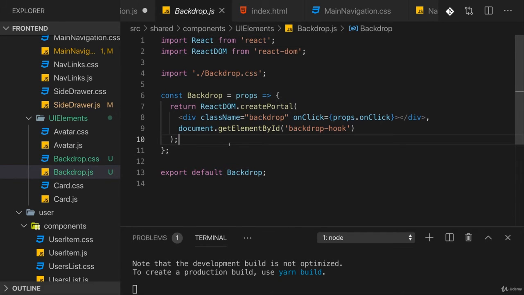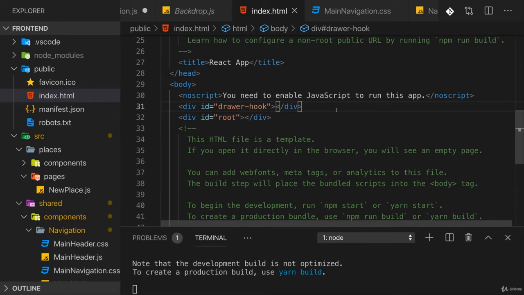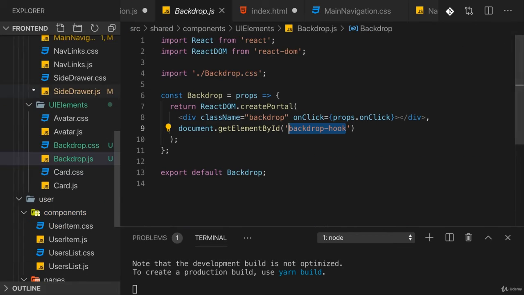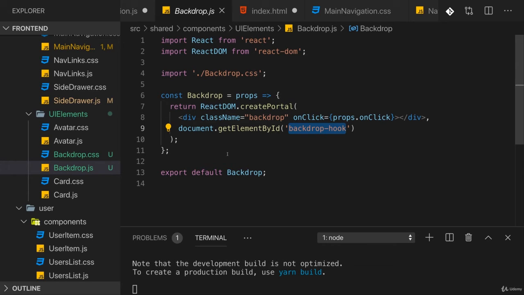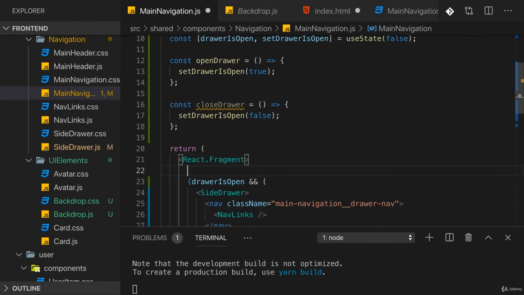The backdrop component also utilizes the portal concept, and therefore you should add such a backdrop hook place in your index.html file. Above the drawer hook, I'll add the backdrop hook. And the backdrop is simply, well, a backdrop, a background which is rendered behind the drawer, for example. Now in main navigation, I also therefore want to render the backdrop conditionally. So there we can check if drawerIsOpen is true, and if it is, render the backdrop.